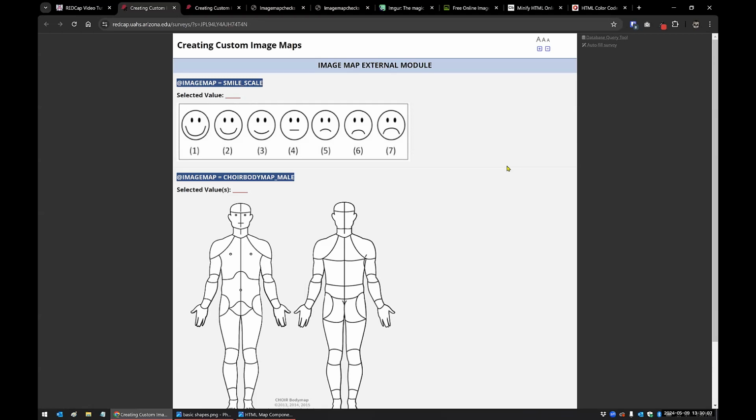So let me back up and explain what an image map is. An image map is an image that has clickable areas that allow you to set a value for that area. We've all seen these pain scales at doctors' offices and things. Whenever I click this, it gives me the scale that I've selected. This is a single value scale, and the image map external module has these built-in image maps that are already set up with the clickable areas and the values. You just create a text field and put in the action tag here. So this one is smile_scale.